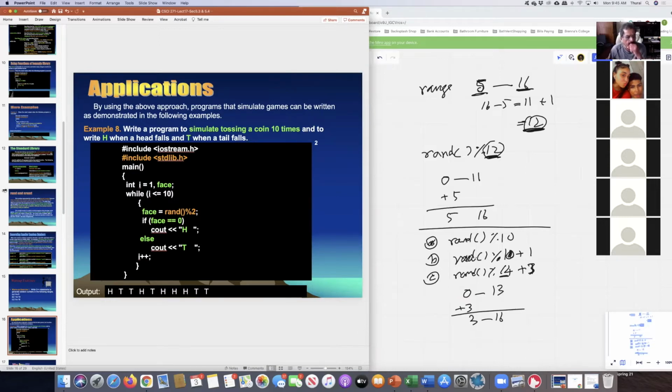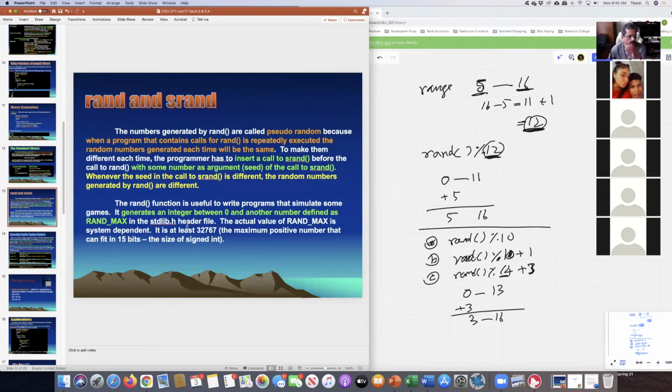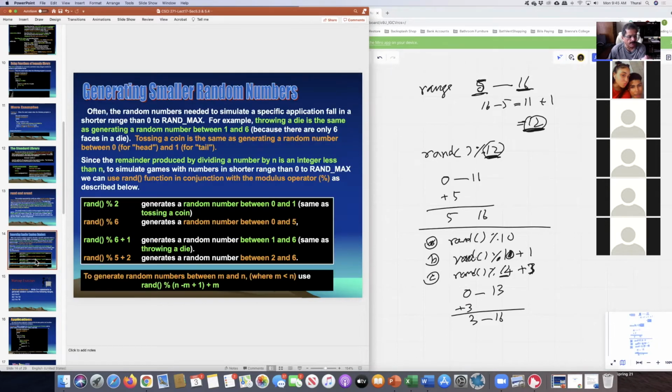So why do we need this rand function? We're going to simulate actual real life experiments, such as tossing a die many times. I can simulate that in a computer program. I can have the computer toss the die for me and write the results of tossing the die. So that's what simulation is.